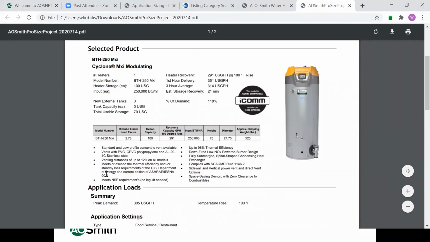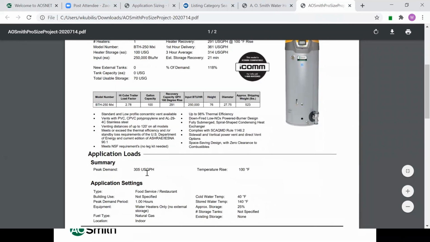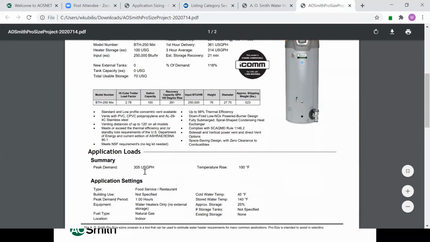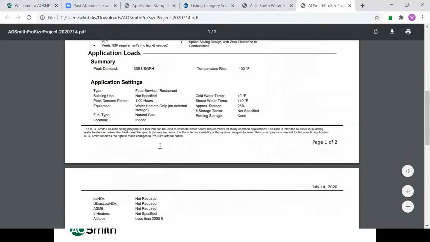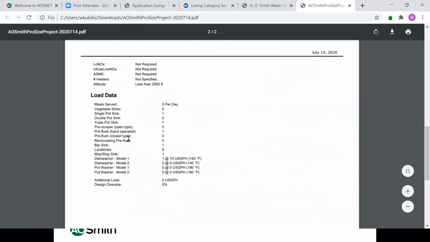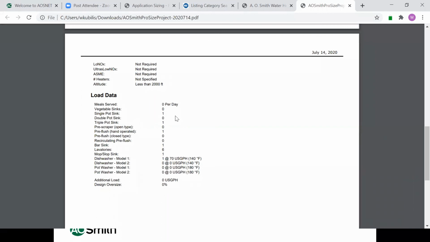It tells you your peak demand is 305 gallons per hour. Type of application was a restaurant. All your information on the load data is on the second page here, showing you, which I find important because I quite often see an engineer will ask us for some advice and not necessarily say we have a dishwasher picked out yet at this time.